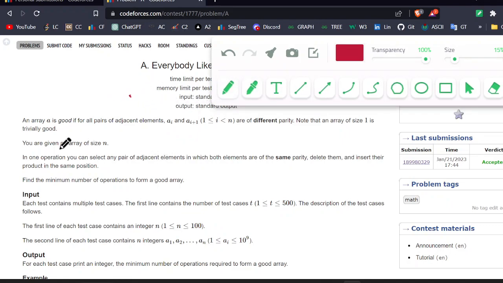So what does this question state? An array is a good array if all the pairs of adjacent elements ai and ai plus 1 are of different parity, and it's noted that an array of size 1 is trivially good. You are given an array of size n. In one operation you can select any pair of adjacent elements in which both elements are of the same parity, delete one and insert their product in the same position. Find the minimum number of operations.